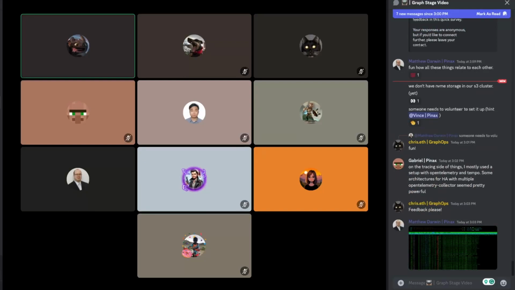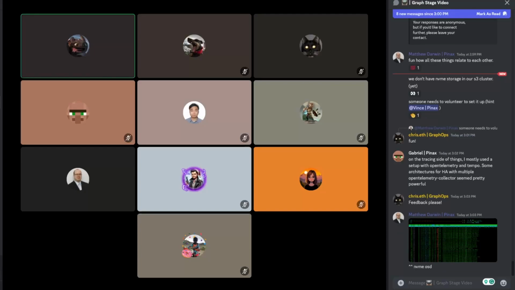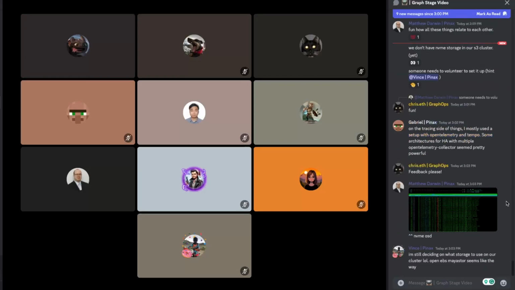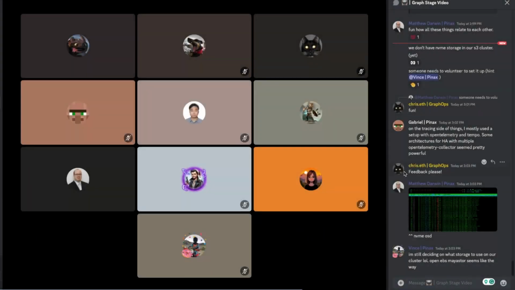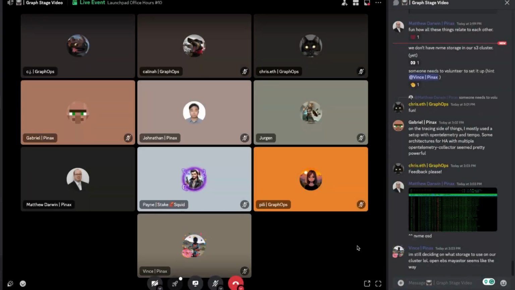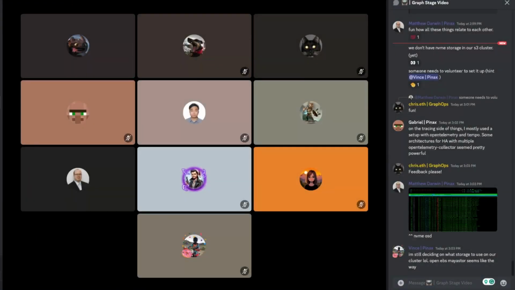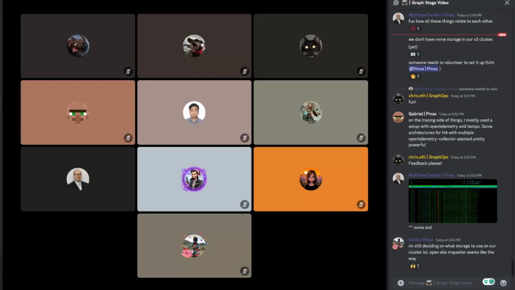Oh, what's this? The lows average 53. There is a lot of RAM as well. You're just flexing, Matty. That's some powerful nodes.